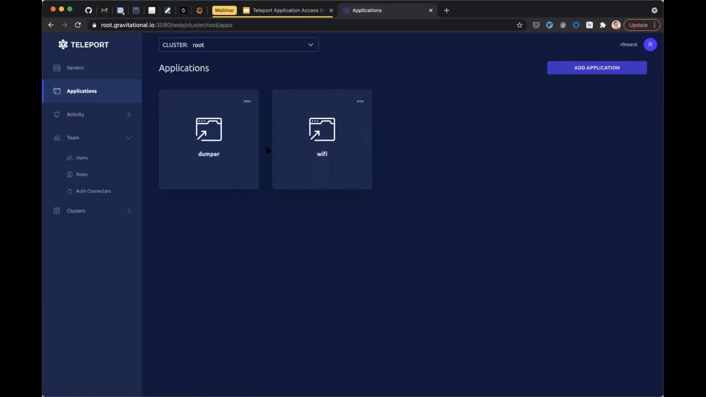We'll take a look at how I can gain access to the other applications in a minute as well. Now, these applications, like I mentioned, can be deployed anywhere. In my case, most of the apps I'm showing during the demo are actually running in Docker containers on my laptop or on my local network.